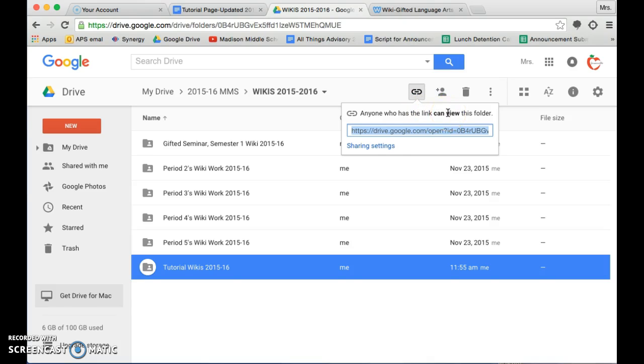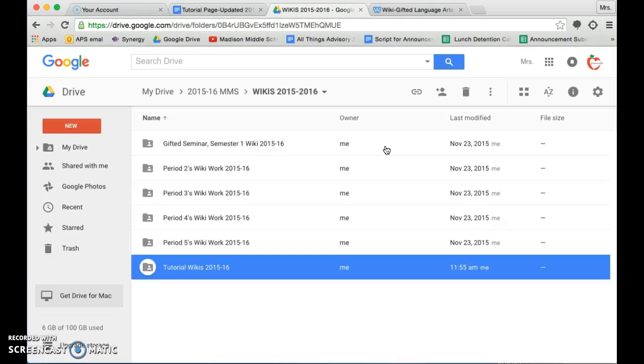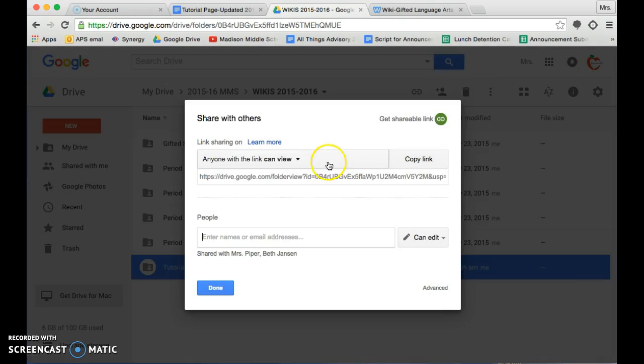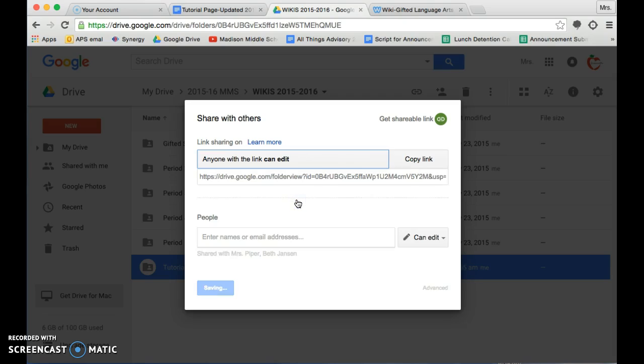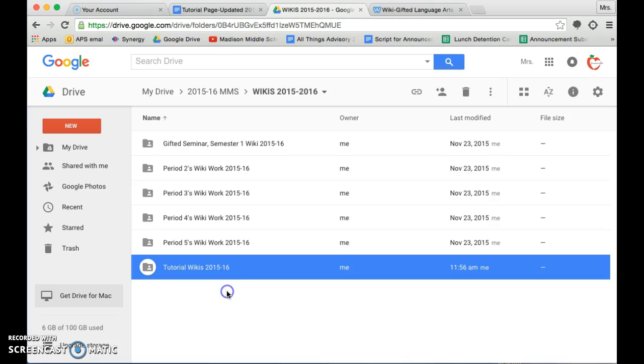Right now this is set to anyone with a link can view this folder. But remember, the whole point of a wiki is to be able to have students edit. So I'm going to click Change Sharing Settings, and then click this drop down and change it to anyone with the link can edit. Then I would simply copy and paste this link using, on my Mac, Command-C, or on a PC, Control-C, and post that link on my web page, my School Loop, or my Blackboard site. That's all I need to do to make sure that students can get in this folder and post their work.